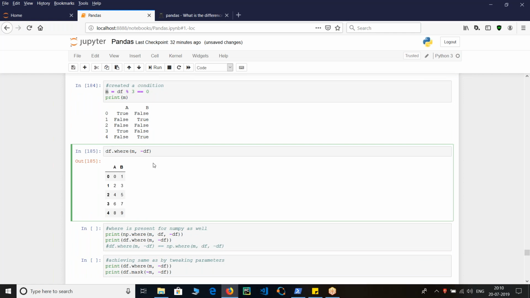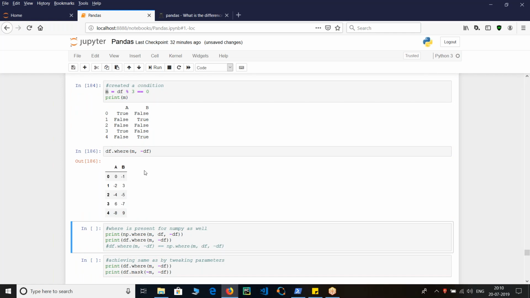So here you can see that when I'm doing minus df, all those values which are not satisfying the condition have their values changed according to the parameter I have provided here. So what it is doing is checking for this condition in the data frame. If the conditions are true, then it is not making any changes. If the conditions are not met, then it is making these changes here.